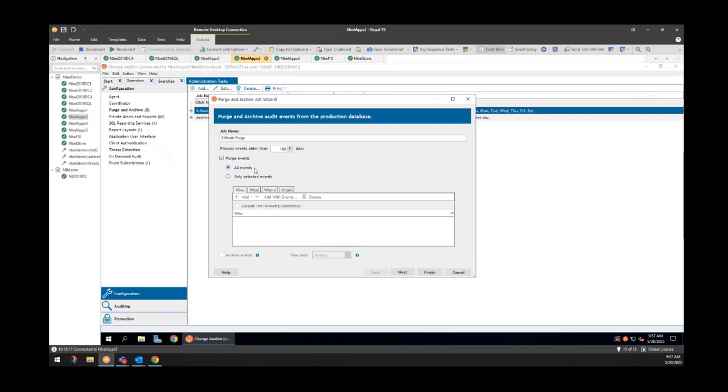Purge events. The default is always going to be purge all events, but you can selectively choose to purge only selected events. Now, what would be the purpose of something along those lines? Well, if you happen to be capturing successful Kerberos authentication, that could take a lot of space within your database. So maybe you would want to set up a 6-month purge for only those individual events.